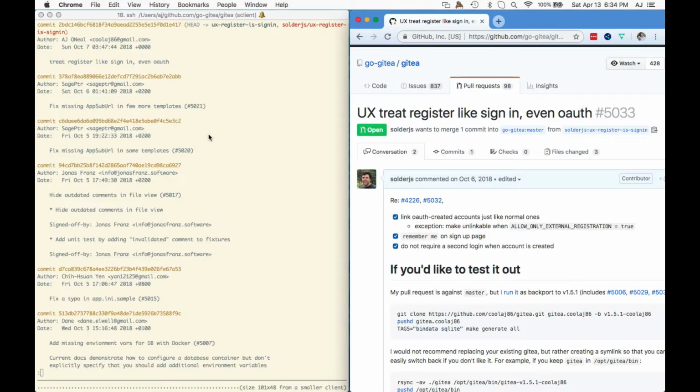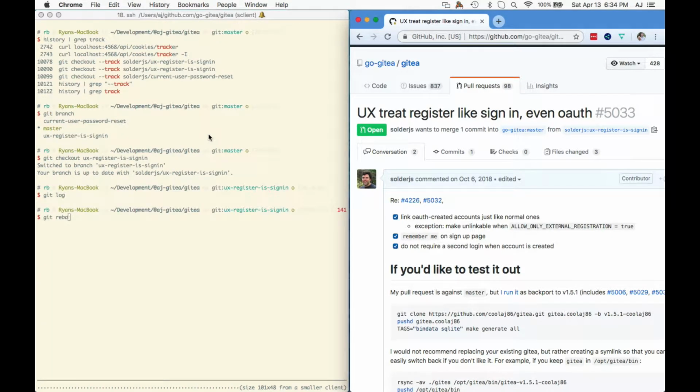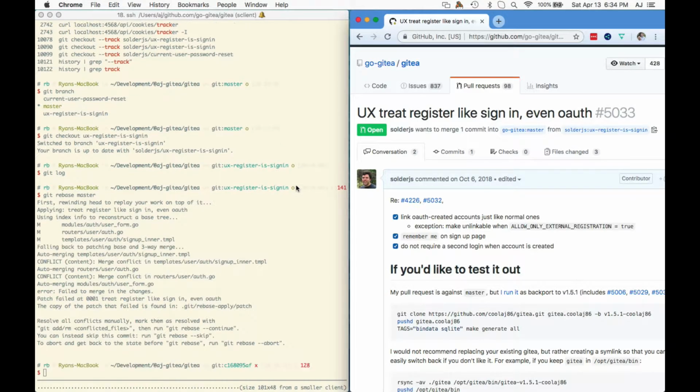Well, now we're going to do the git rebase again. It's going to recreate the exact same conflict. Right. So that's where we're gonna rebase master. Yeah. Yep. So here we are.